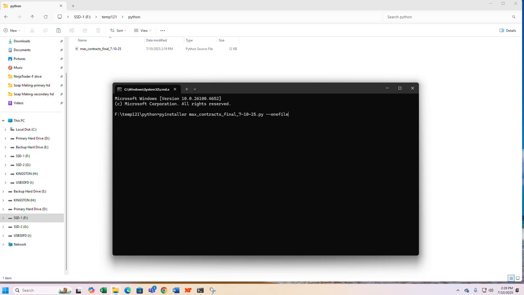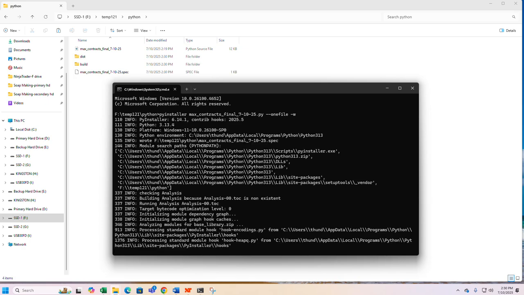So it's going to make everything into one file, and that's for the sake of the end user. They don't have all these files and have to ask, which one do I click on? And then we want to hit a space and then a dash W. What that dash W does is it takes away the command terminal. When your end user clicks on the executable, they won't get this command window come up and just confuse them. So after you do that, you hit enter, and it's going to do its thing.